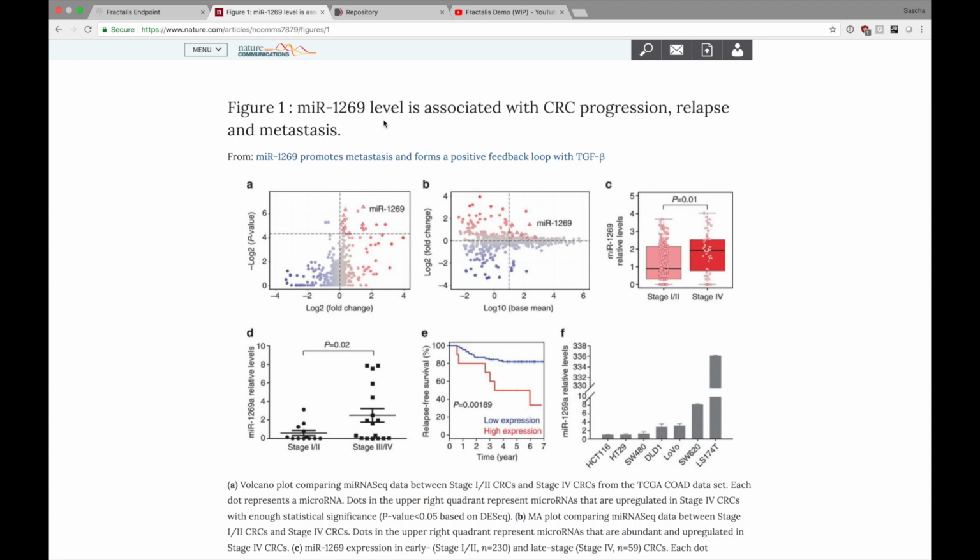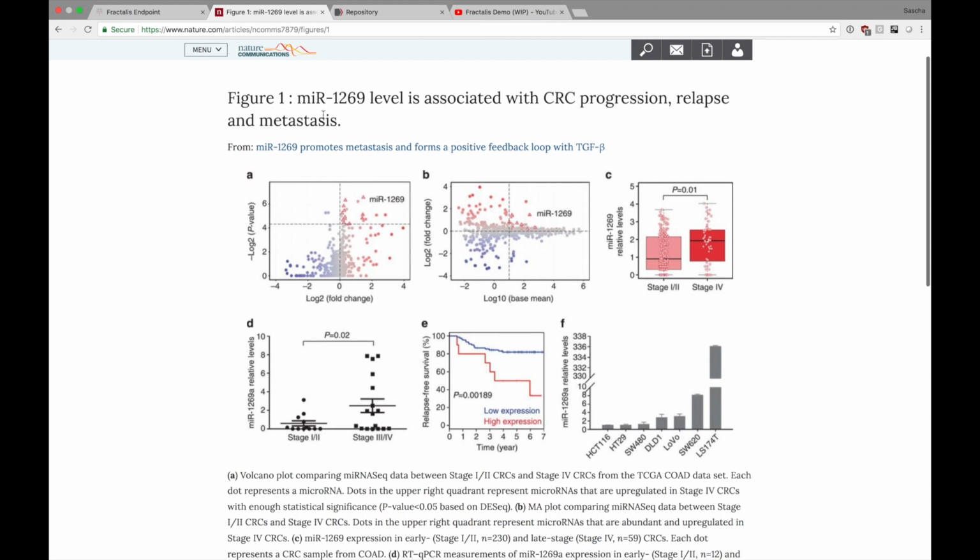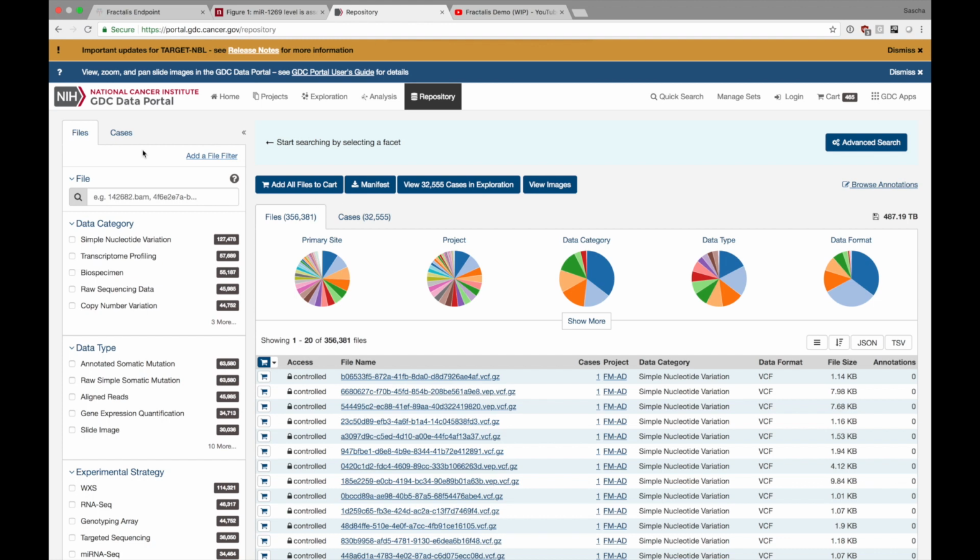So the results that we will get with Fractalis are probably roughly similar, but they will not be exactly the same because we don't know what the authors did with this data, more than having just a general idea of the analysis they performed. Also, we do not know which samples were included at that time in the dataset. The dataset itself is completely public. You can go to the NIH CDC data portal and you can just download all of it. So this is completely public.